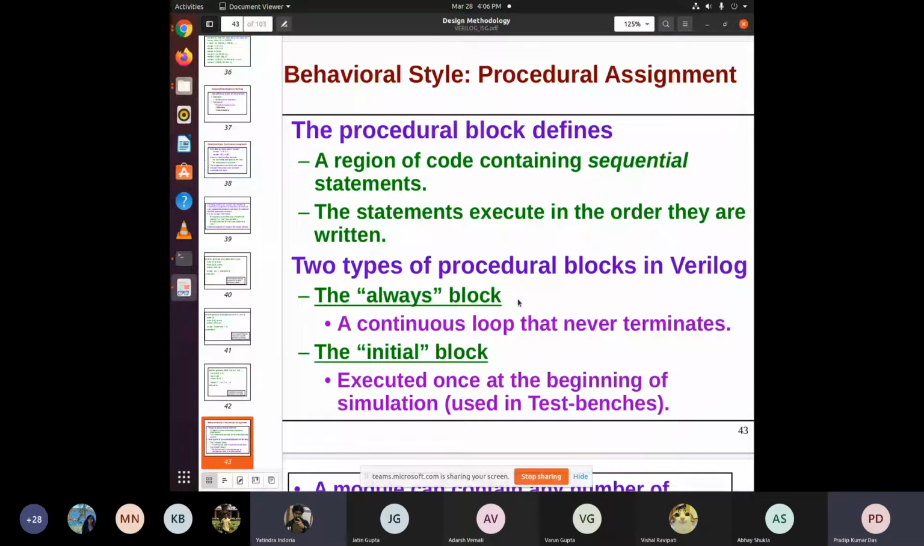Suppose you want to generate the clock. For generating the clock, you need an always statement, because when your circuit is working, the clock should be present all the time, isn't it? That means the clock has to be generated for the full time of operation of your circuit. That is why, for clock generation, we use the always block, because it is a continuous loop and never terminates.